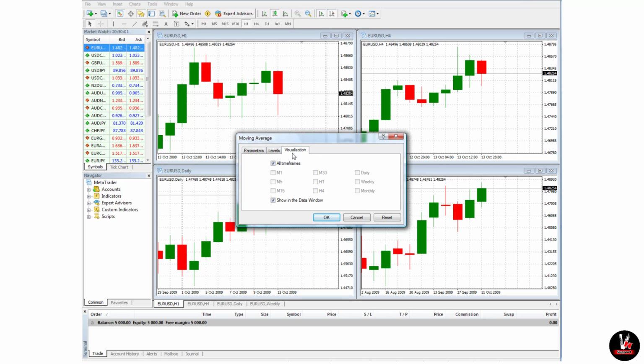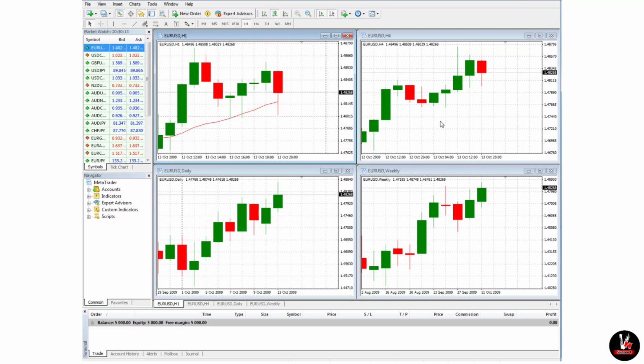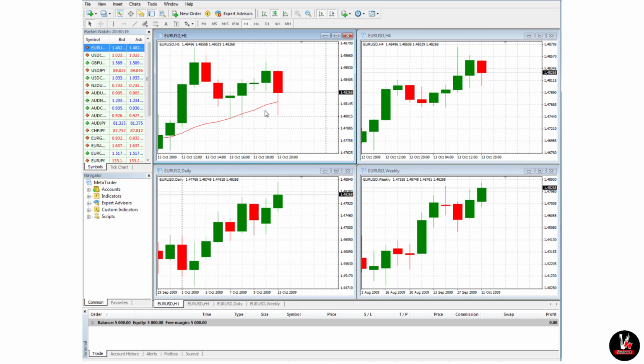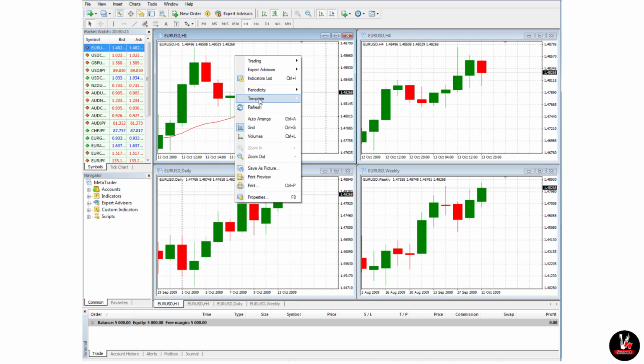Alright, so you can put it in all time frames if you want to, or you can put it in one particular time frame only. Put all time frames, not all charts, just all time frames. That just means that if I change it to hour, daily, weekly, etc., then the moving average is still there. Now, for instance, I'll show you something else in the template.